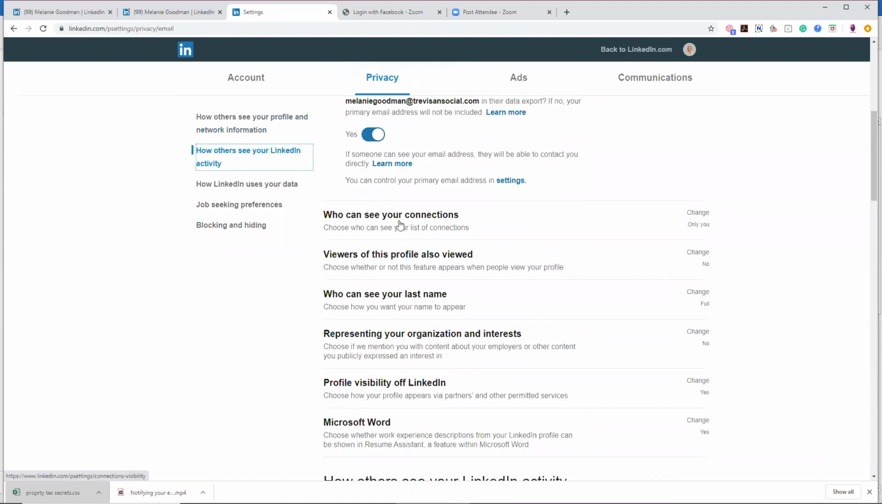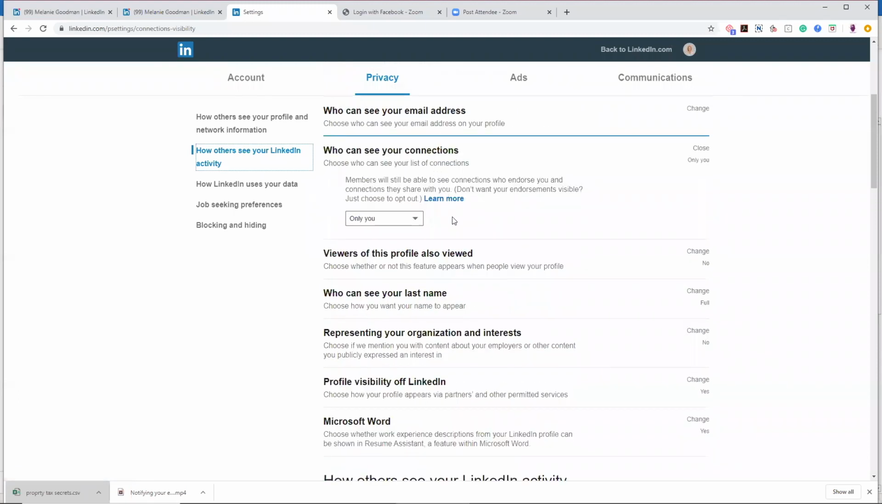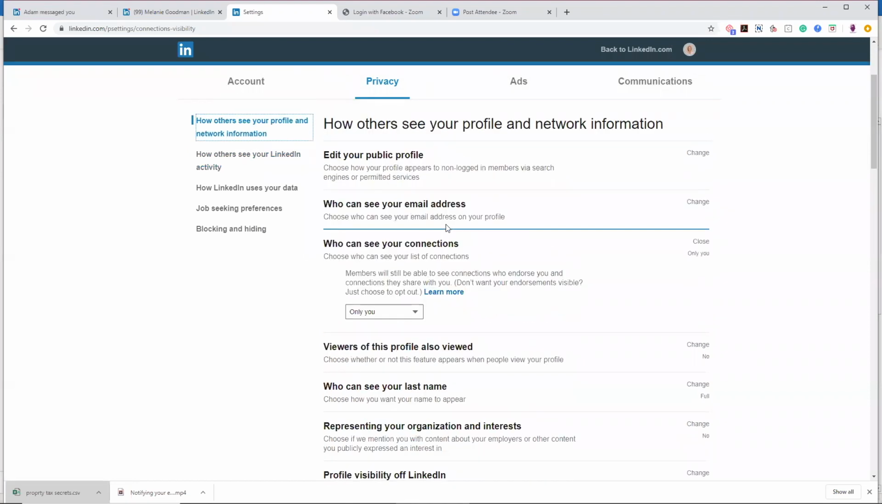Who can see your connections? Now, this is a key one. I have it so that only I can see my connections. And often people have clients who are on here and they don't want other people to be able to see. So I would suggest keeping this as only you, but that's my personal opinion. So you might want to edit that yourself.